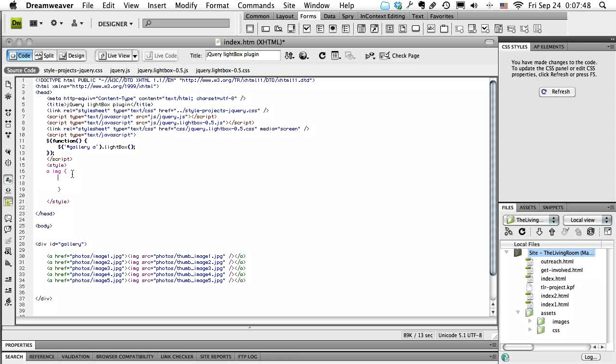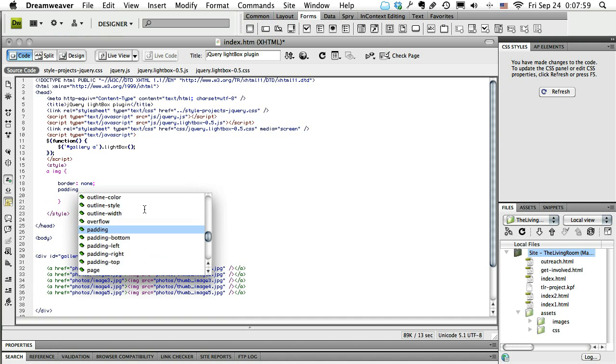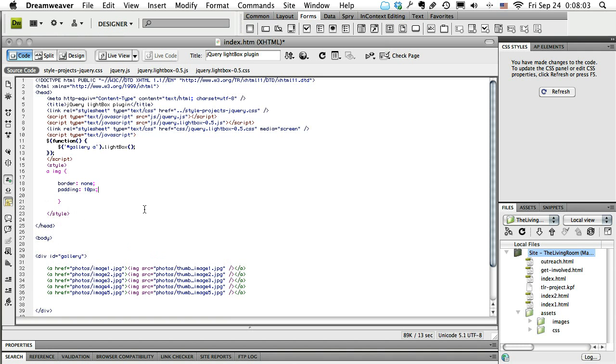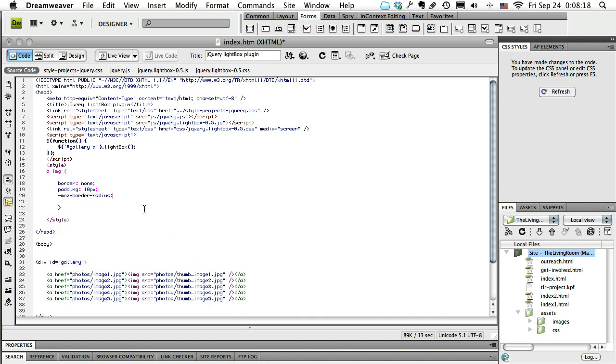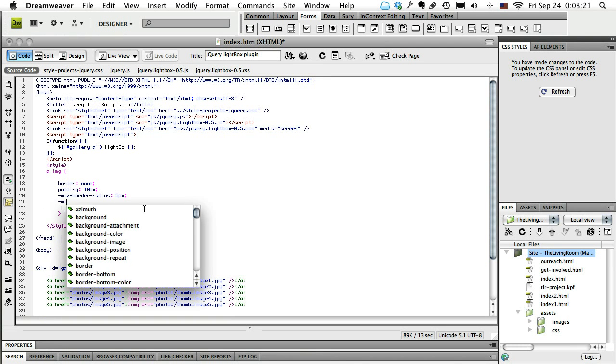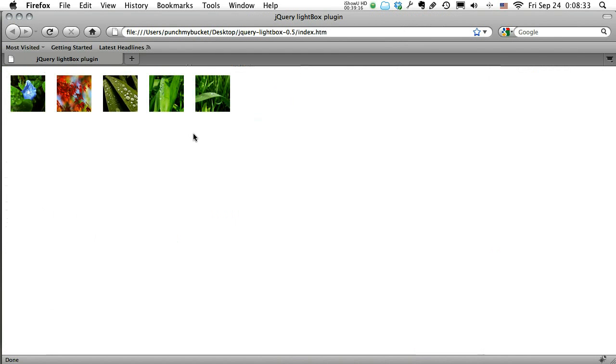Mustache. And inside of that we're going to say border none. And let's give it some padding, 10 pixels. And what else? Let's give it a little MOZ border radius, just 5 pixels, and then dash WebKit border radius 5 pixels. So let's preview that, save it. It didn't give me the borders but it did get rid of that blue border, and it gave me some spacing.